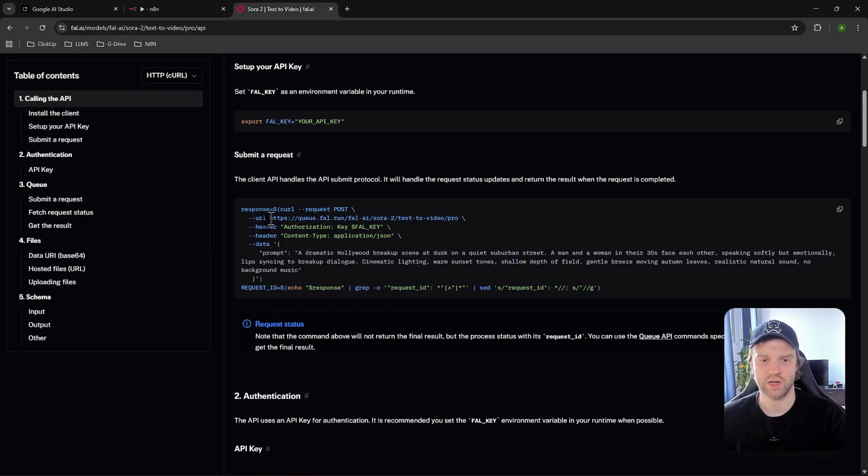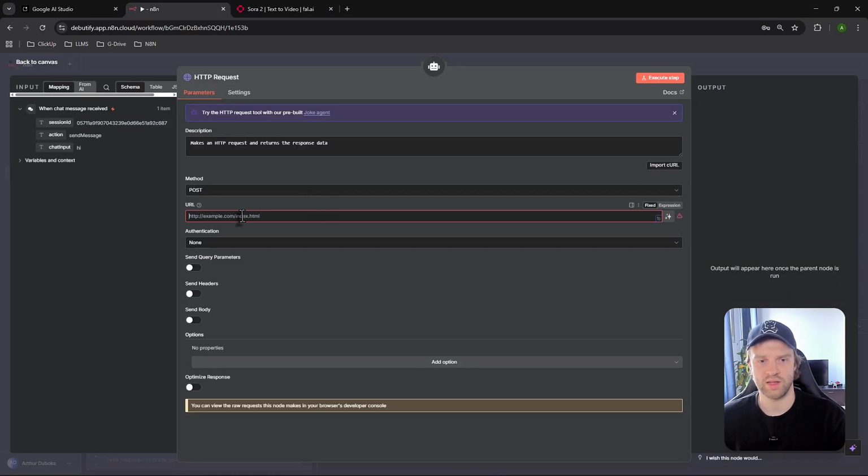So essentially, we're going to copy paste this entire thing until the /pro, bring it back to n8n, copy paste that in here. Make sure you don't have any extra space because it's case sensitive. If you do have a space here, it might crash. So make sure to delete that.